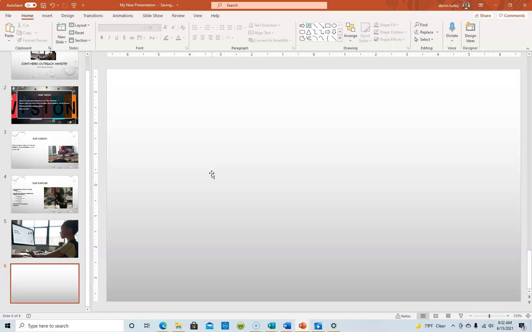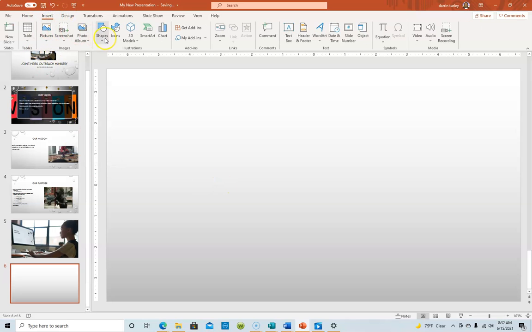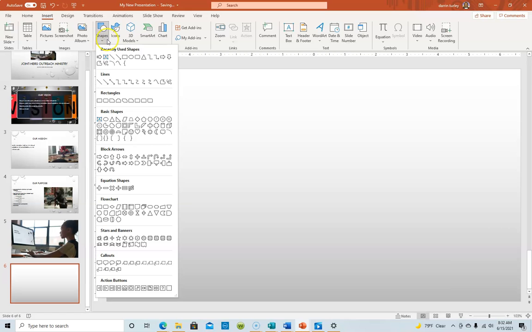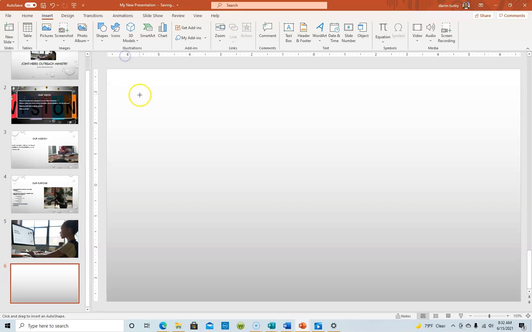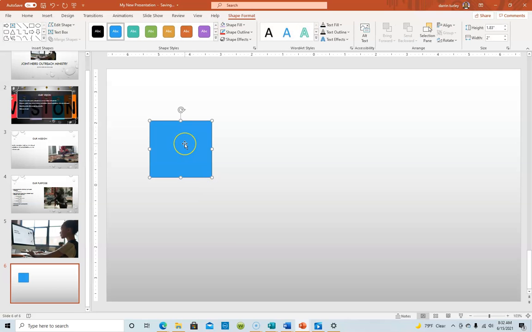Now, what I want to do here is go to Insert, and then we want to insert a shape. And we try to, like always, keep it simple. Let's do square, do rectangle. You take your rectangle, you draw your rectangle, and there. Now, in formatting, there are a couple of things we want to go over.